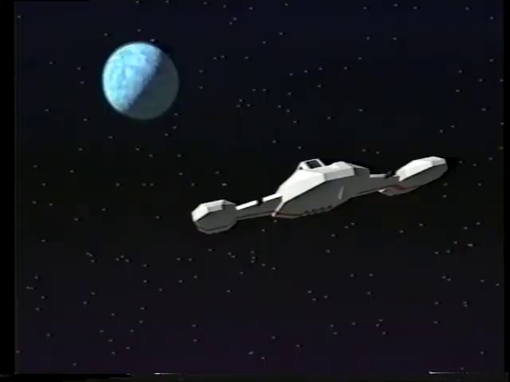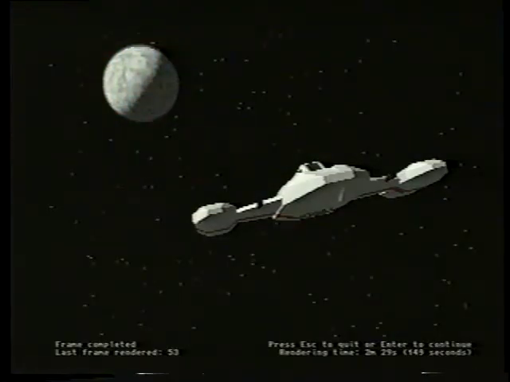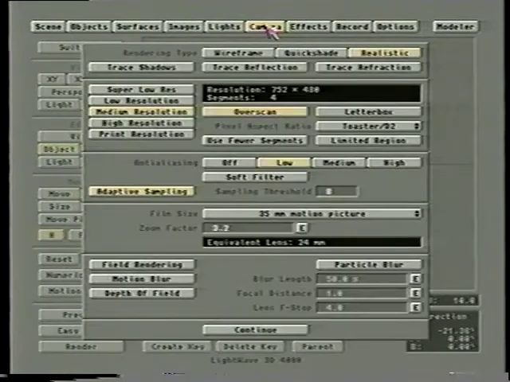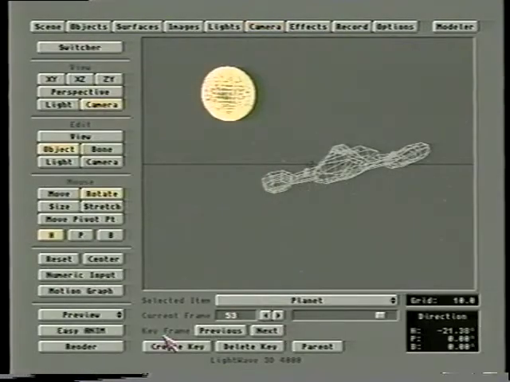Now here's the final rendering, and it does look very, very nice. Now let's take a look at our interface here though, and look in the lower right hand corner. It shows you the total rendering time, 2 minutes and 29 seconds. Let me just hit escape to get out of this screen. Let's go back and adjust our sampling threshold, and I'm going to set it to 30 and continue from there and re-render.